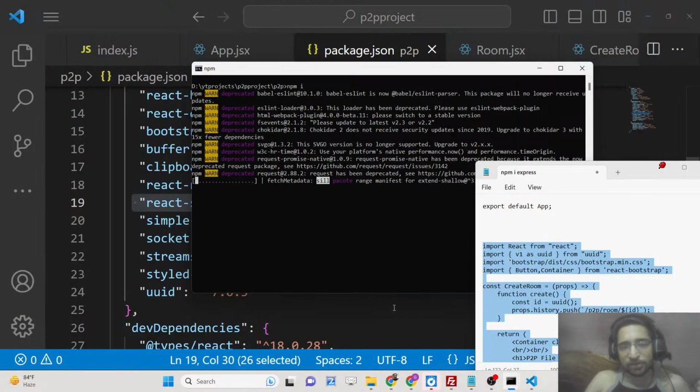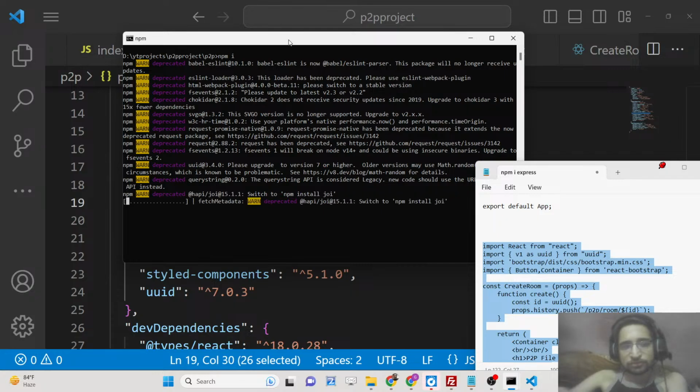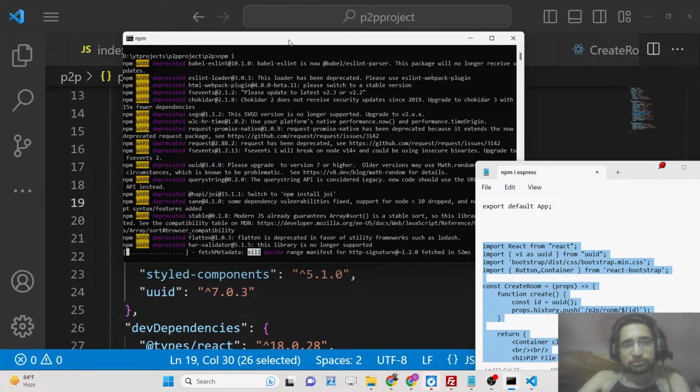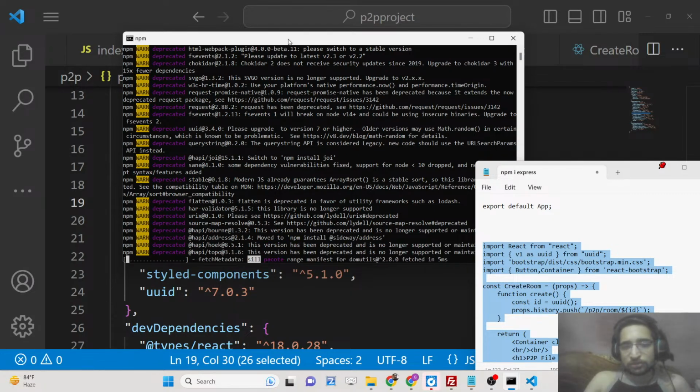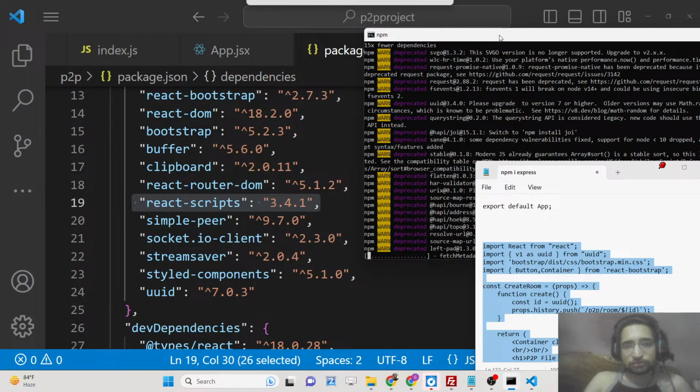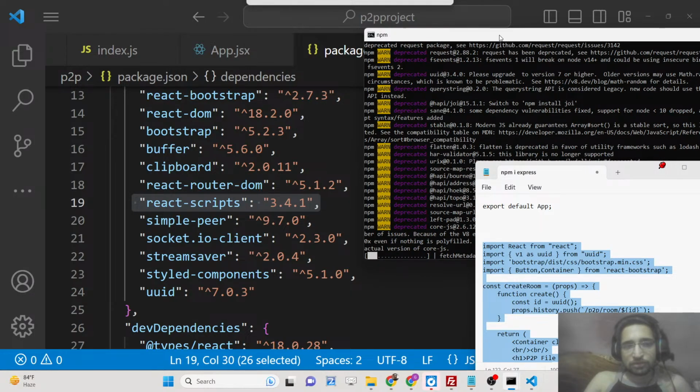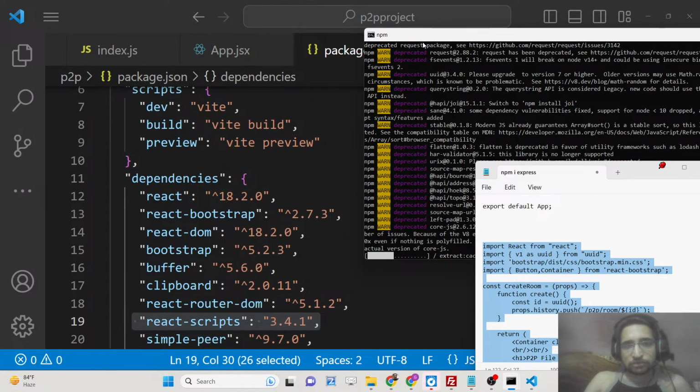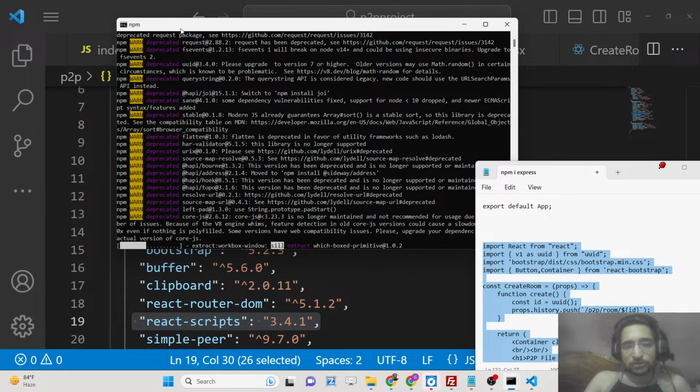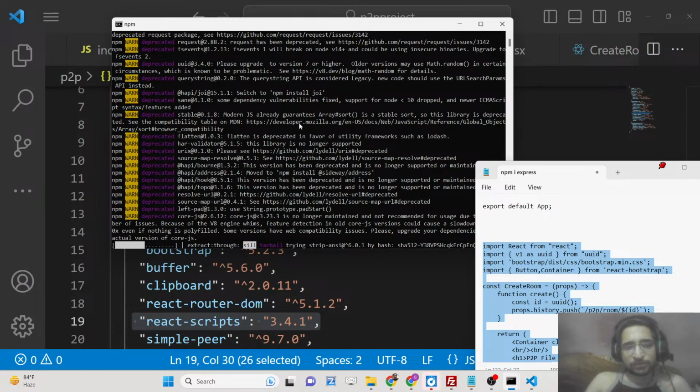So basically it is just installing it. I think it is taking some time, guys, so just wait. You can see it is installing it.